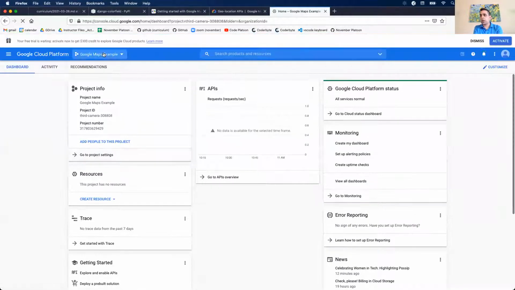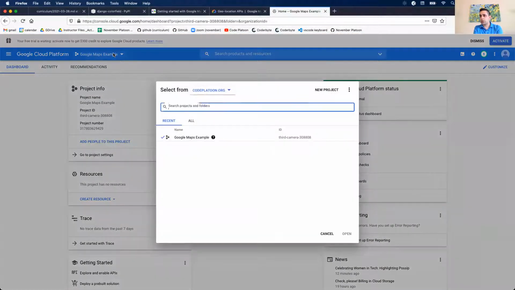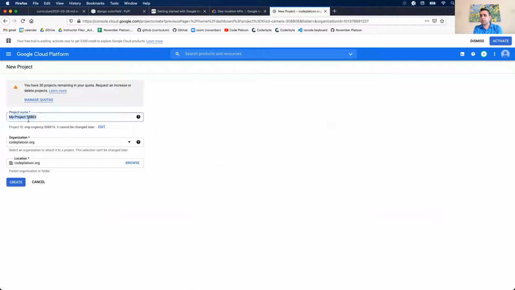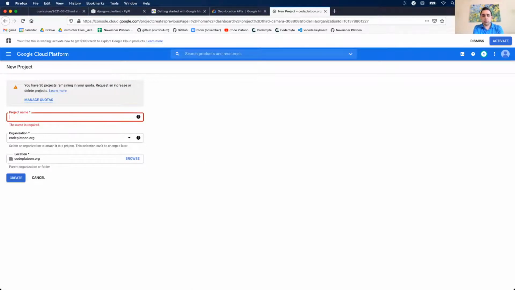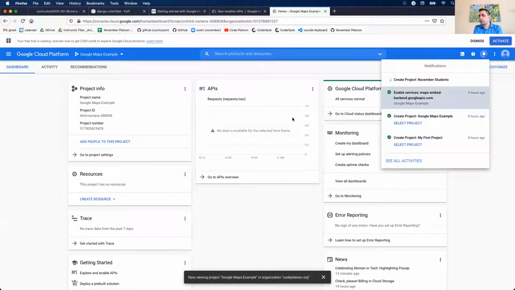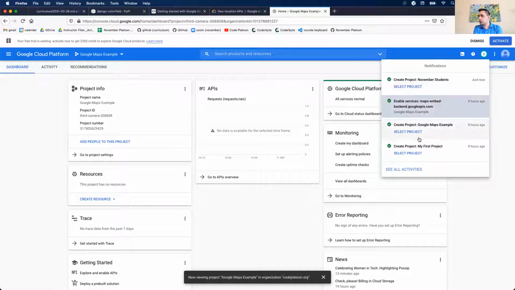Okay, so here I want to create a new project. New project. All right, so I'm going to name this, let's just name it November students. Okay, so I'm creating a project. I don't really care about these values. So I'm going to create a project. All right, let's do this.